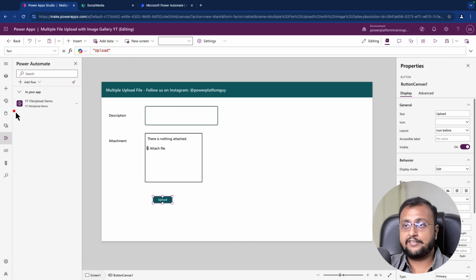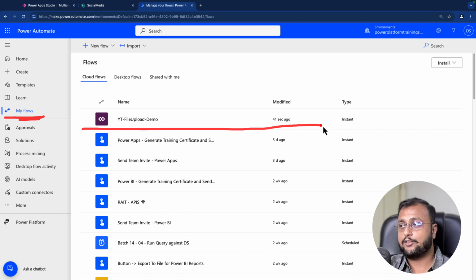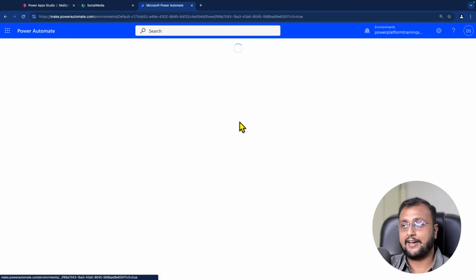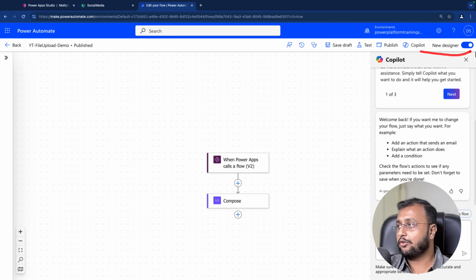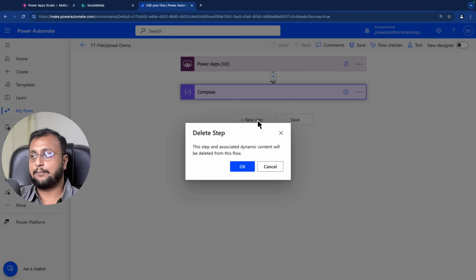Once that flow is saved, you can see that in the Power Automate section inside the PowerApps you will be having that particular flow. Now let's open the Power Automate and go to My Flow section. Over here the flow that you have created inside your PowerApps, it's just been appeared over here. Let's edit the flow from here now, so we will have the better user experience. I am switching to Classic Designer at this moment, and now we can simply remove this compose action if you want.